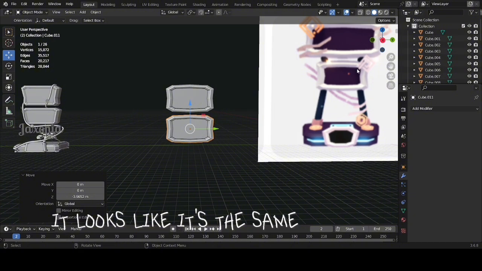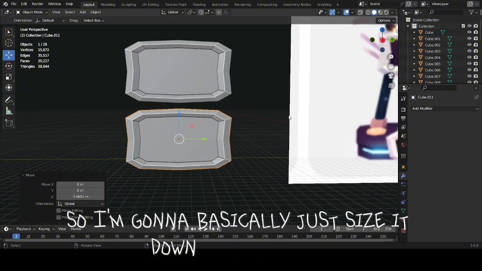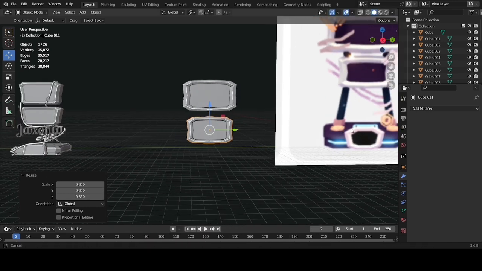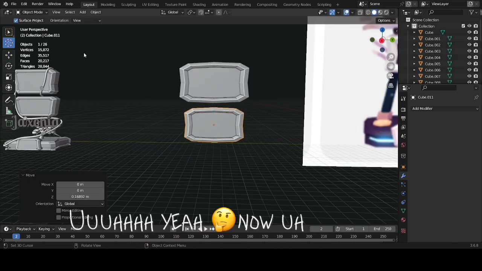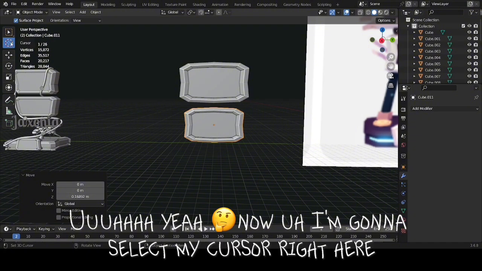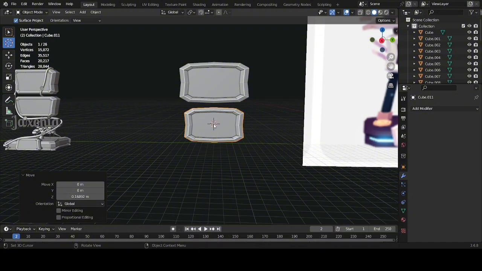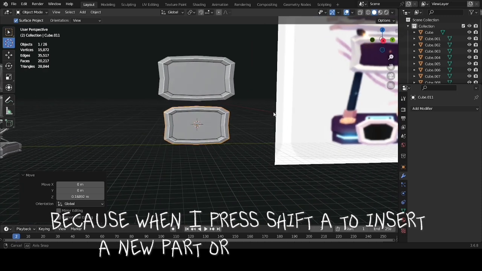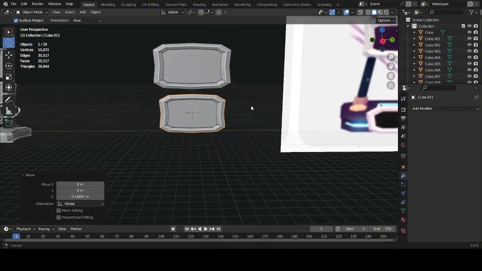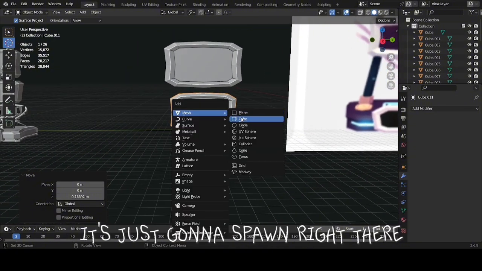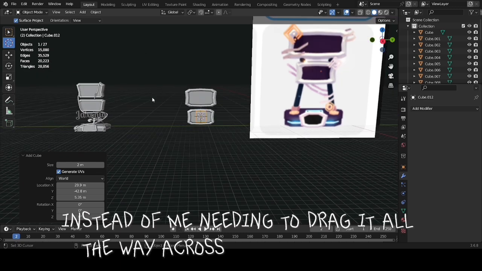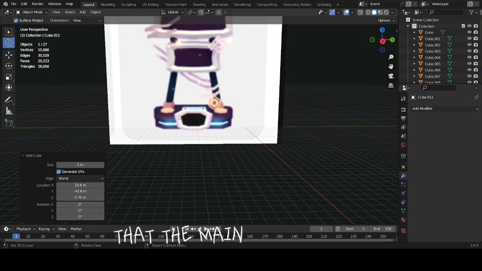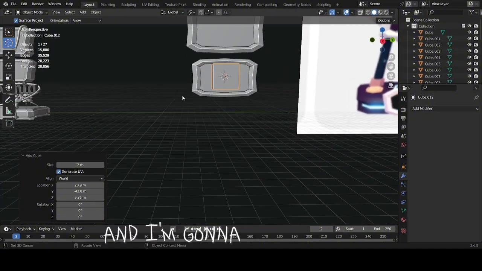It looks like it's the same shape for the most part, so I'm going to basically just size it down by pressing S. So size just a little bit. Now, I'm going to select my cursor right here, and I'm going to press it right here, because when I press Shift A to insert a new part, or how you would call it, I think a mesh, it's just going to spawn right there, instead of me needing to drag it all the way across from the viewport. And I'm going to recreate this little part right here, the main stand itself, and I'm going to bring it down.